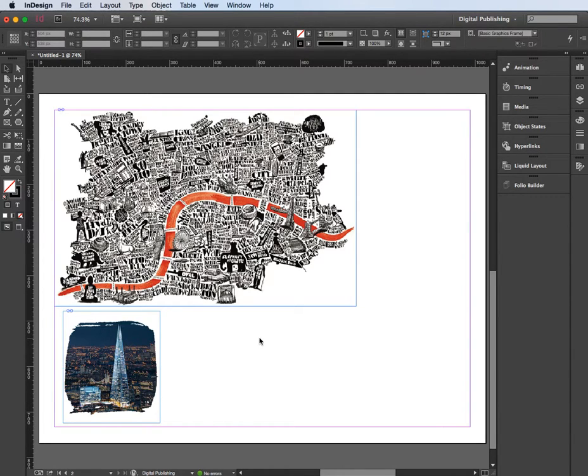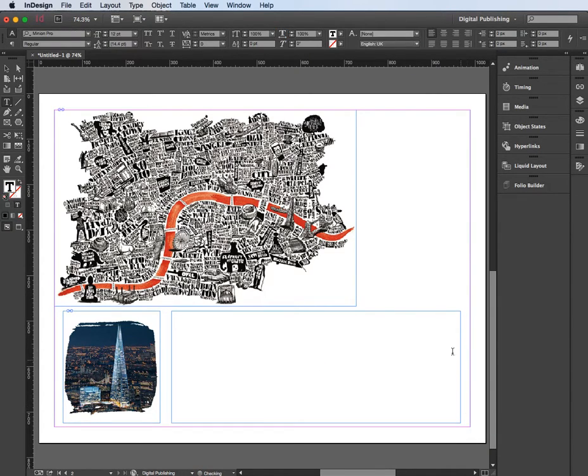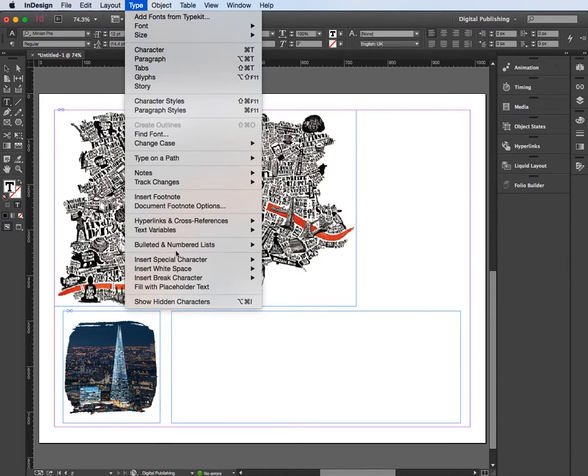Okay, the next thing I need to do is I need to put on my text. So I'm just going to grab the type tool and draw out a text frame. Now I'm going to do a little bit of a cheat here because I'm just going to use placeholder text. You'll have your text pre-made already, so you'll have the text that relates to the particular tourist attraction that you're going to be going to. You'll have that text already available to you in a Word document or in a text file, but I'm just going to cheat a little bit and just use placeholder text.